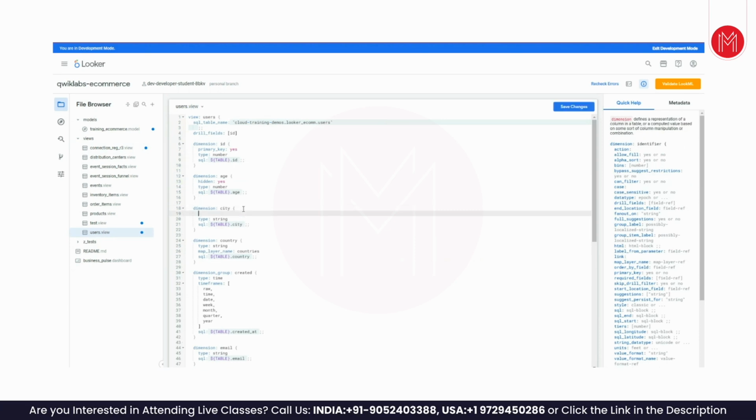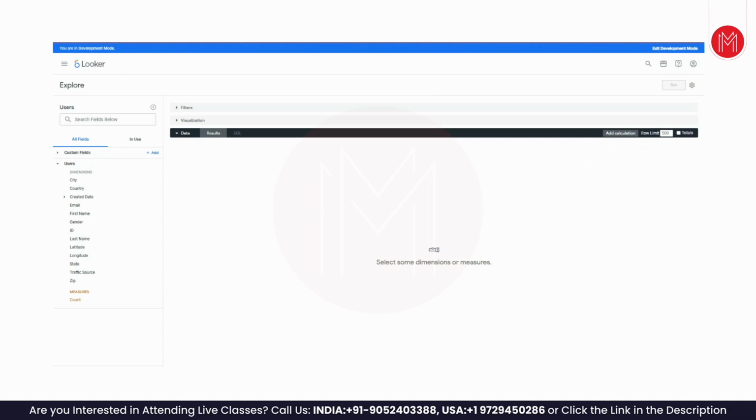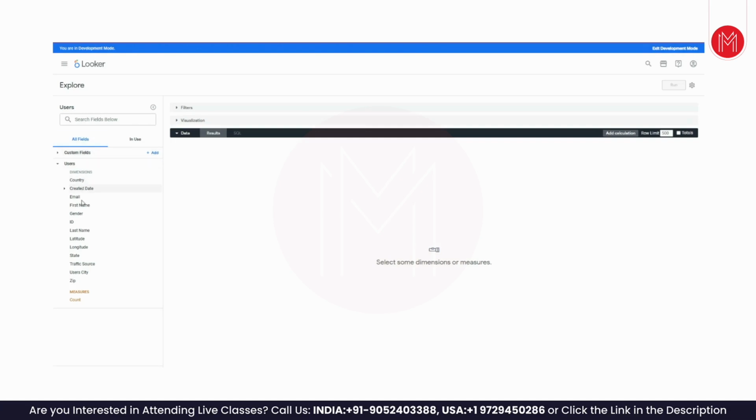So for that, there is a parameter, like we had hidden. Similarly, we have a label parameter. In label, you can write what label you want. I want to display this as user city instead of city. Even though my backend mapping is on the city column, in the front end it should be displayed as user city. So that's why I use the label parameter. The moment I refresh, now city is displayed as user city.